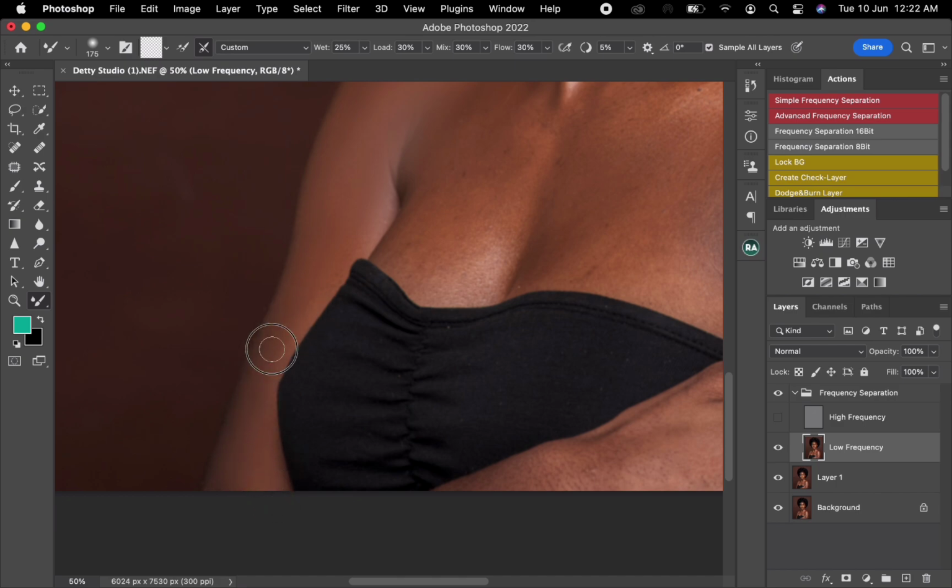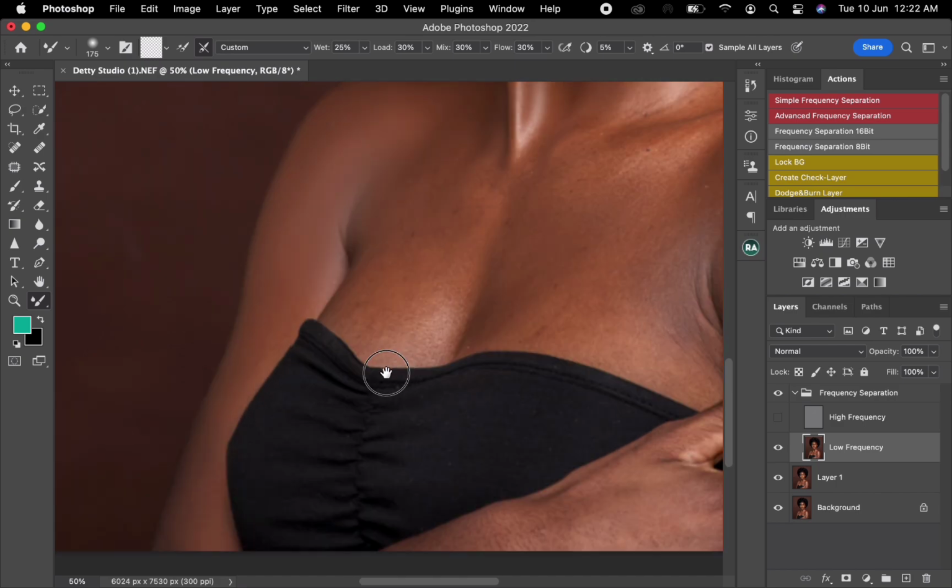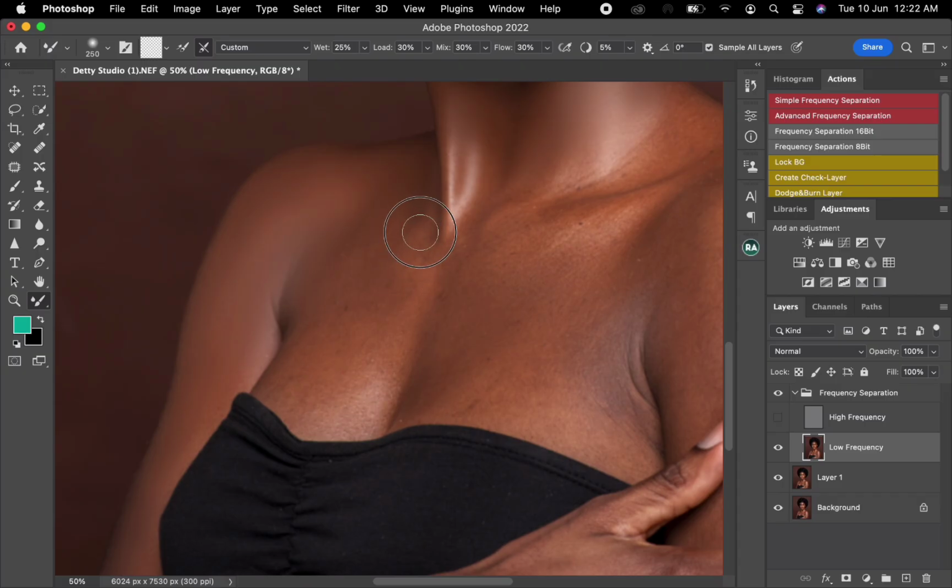So I'll just touch this, then I'll come right here. Then I'll just brush this. Just brush this as well. So while doing yours, you need to take your time and brush.